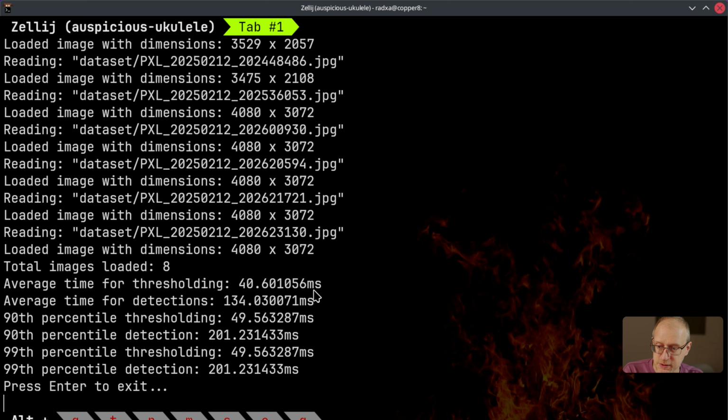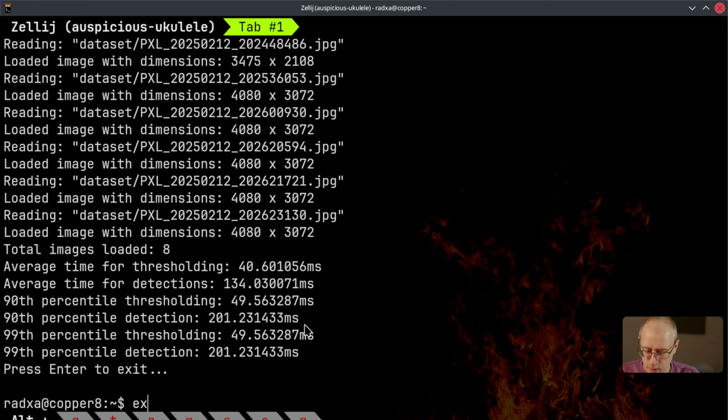So 40 milliseconds is really, really good. That's, I don't know, 20 thresholding per second. Perfect. Detections are a little bit slower, but still the sum is in the range of 5 images per second. We can do better, right? But again, let's start with this, and if it misbehaves and we see that we are too slow, we'll improve it later.